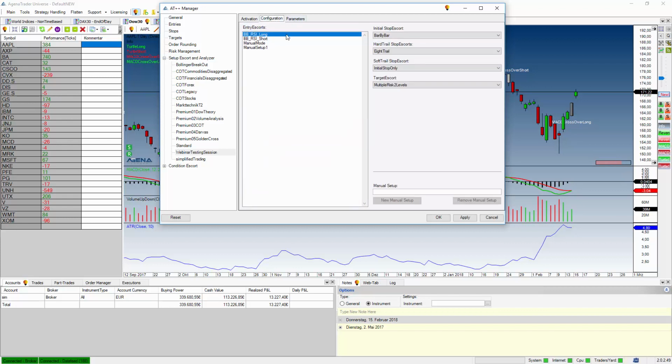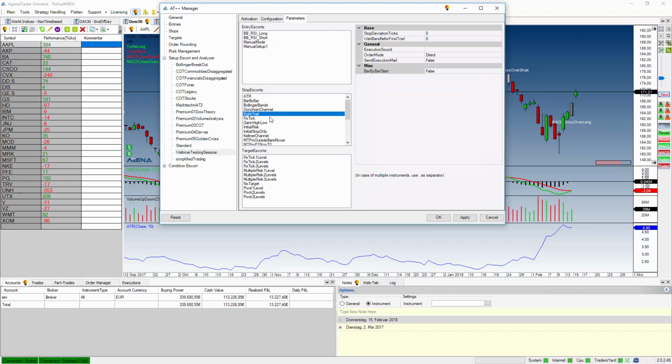And what else we have? We have the 8 trail. The 8 trail for the soft trailing. I do not change anything here. It's quite fine. It's nice.